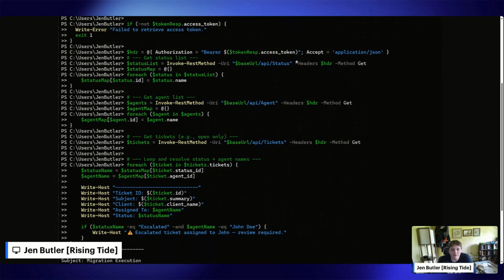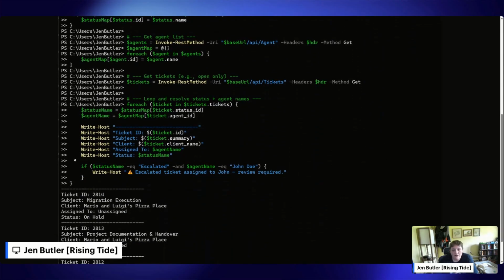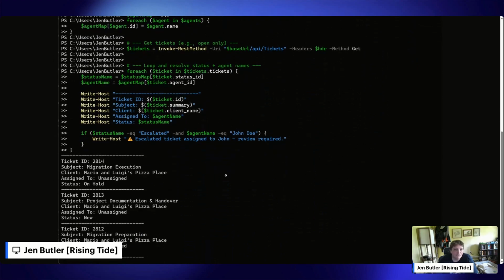Maybe you're just getting all the statuses in your Halo or ConnectWise instance. Maybe you're looking for all of your agents. Maybe you're looking for all of your tickets. Maybe you want to tie all of this together and just list all of your tickets, or you want to find something particular about those tickets that you want to change or update, or you just want to report on them. It does matter what you want to do, but the basic concepts are the same.